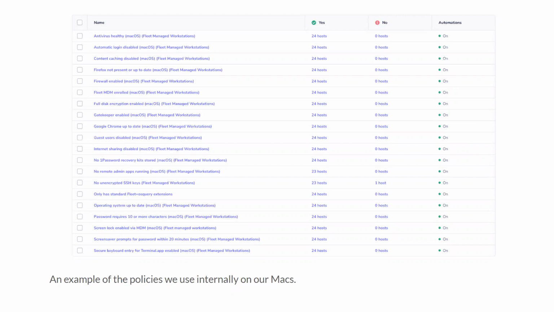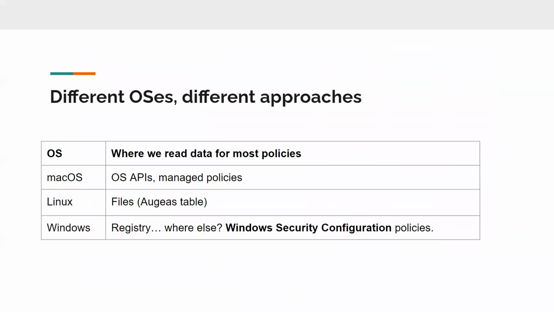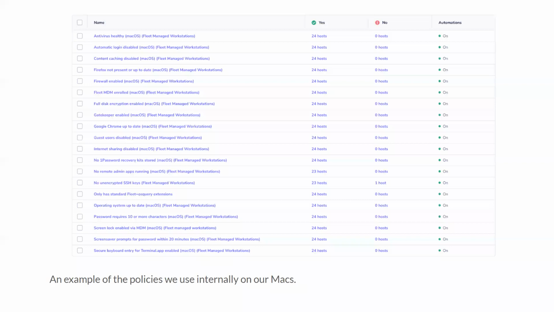But there's a bunch of stuff in there that if we wanted to do with Windows, it's not that easy. From the bottom, you've got one that was checking the password policy, for example, that it requires 10 or more characters. On the Windows side, it's not that easy.